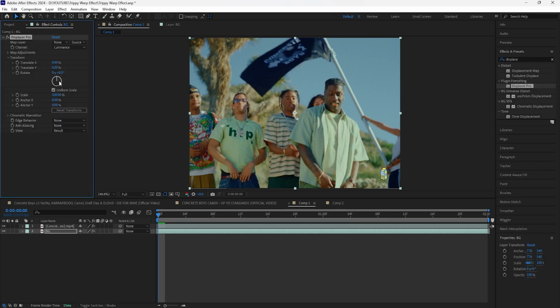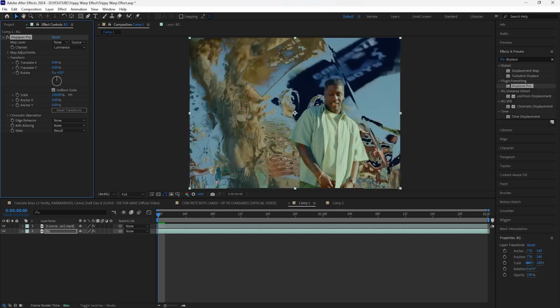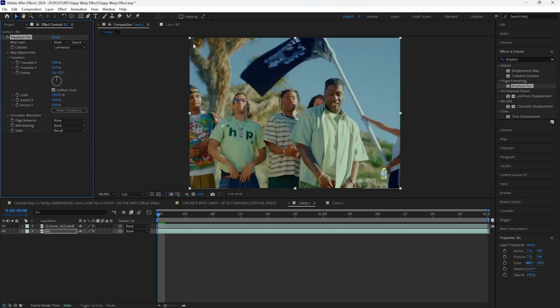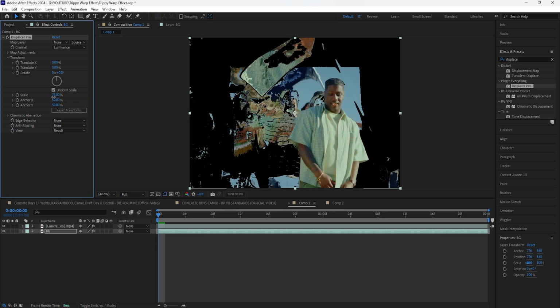For this Displacer Pro effect, for some reason, every time we animate it, the anchor point is always at the top left corner, and that's not what we want. So we're going to change the anchor X as well as the anchor Y to 50% so that every time it animates, it animates straight from the middle.